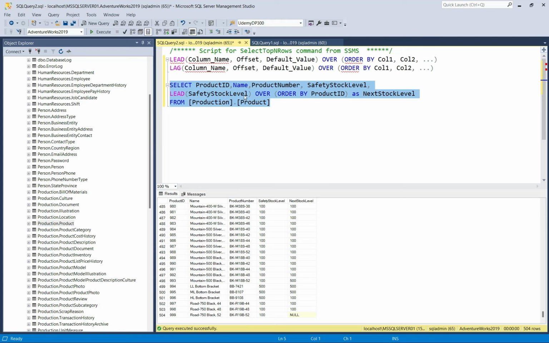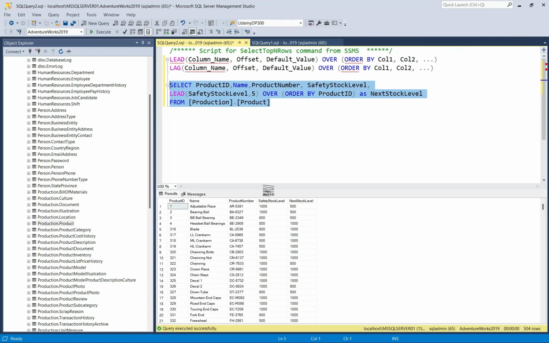Now if we change the default offset from 1 to say 5, you will see what happens to the result. So let's change it to 5. Now let's execute this. Now the next stock level is offset by 5 rows. So if we count 1, 2, 3, 4, 5, you'll see that it starts at the 5th row from the first record. If you scroll down to the end of the result set, you'll see that there are null values.